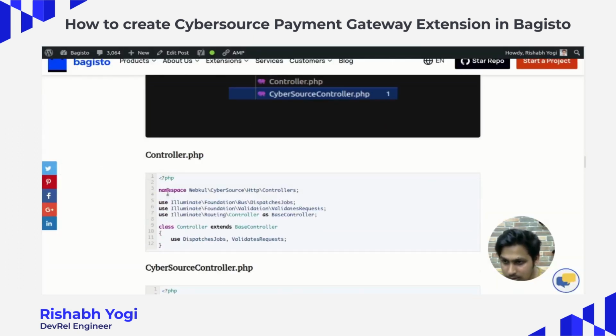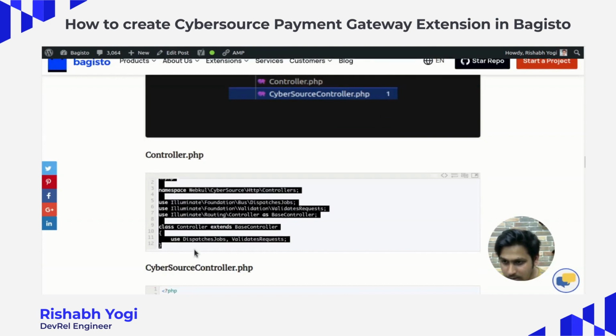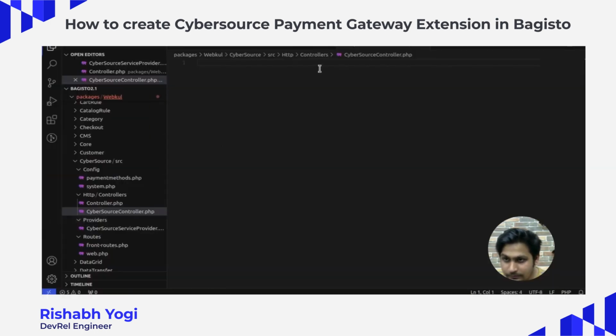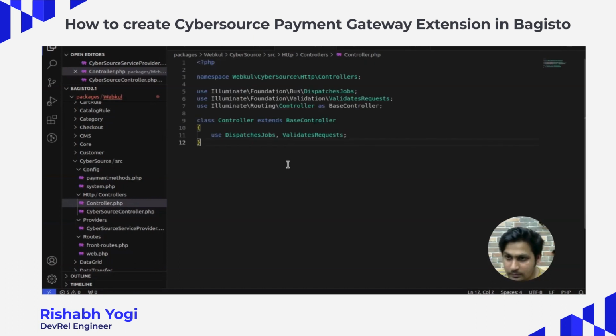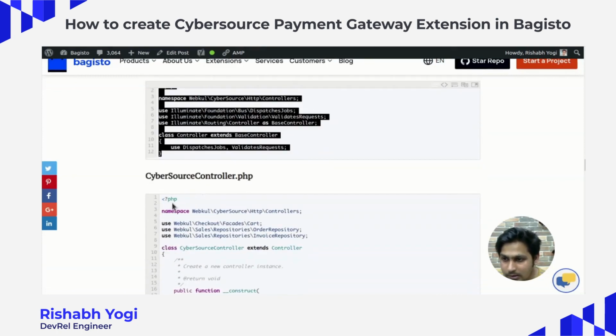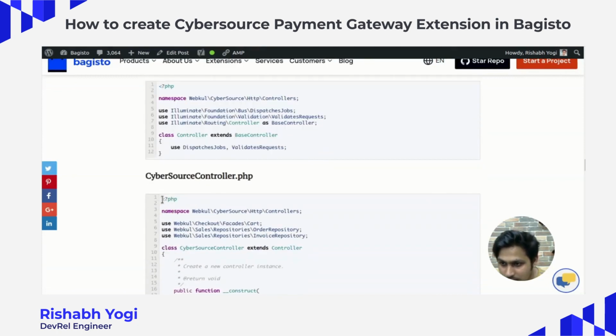Now this is the controller file, controller.php. This one will extend the base controller, and one more file, that is CyberSourceController.php.